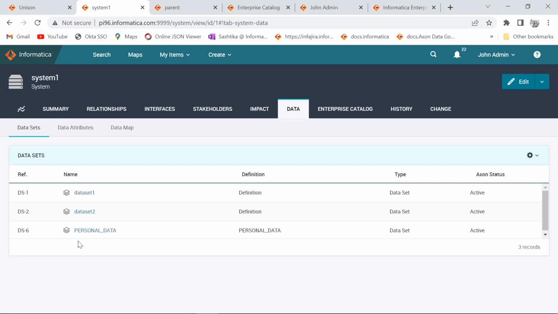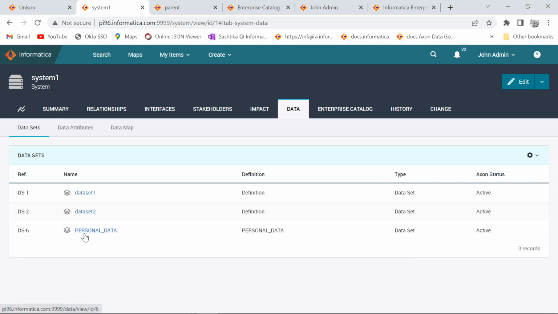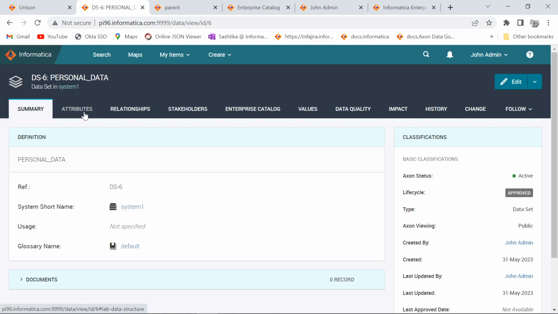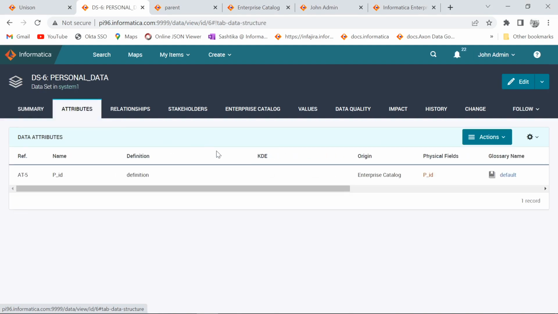Yes, now we can see there is an additional data set which was created, that is personal_data. Our expectation is that it should create only one attribute inside this data set. Yes, and we can see only one attribute, that is P_ID, which was created as part of onboarding.